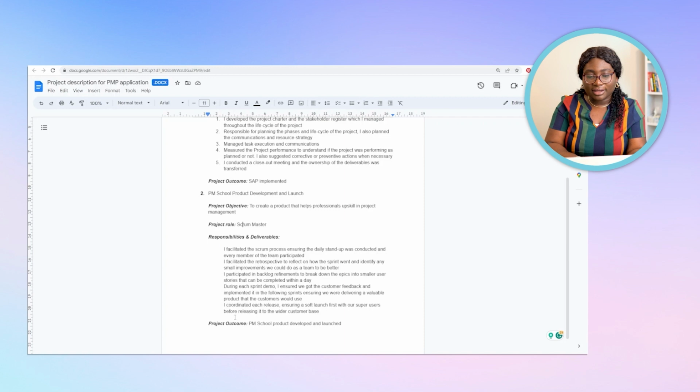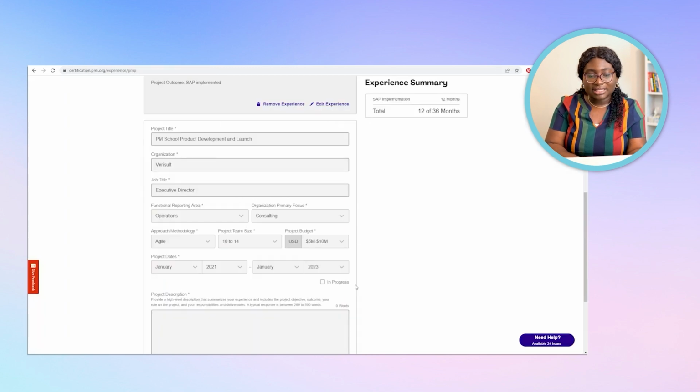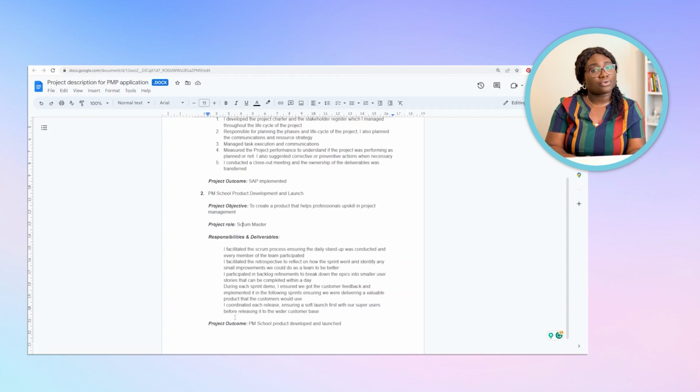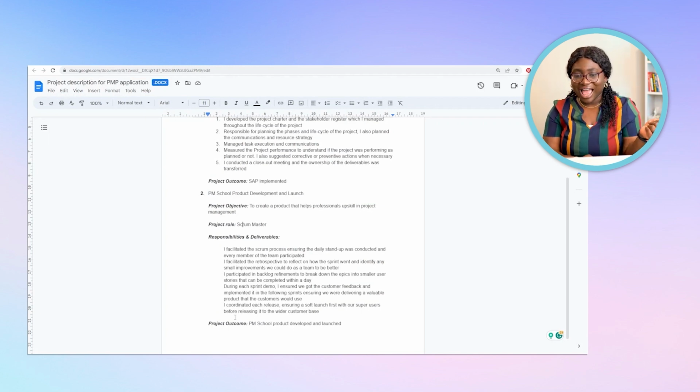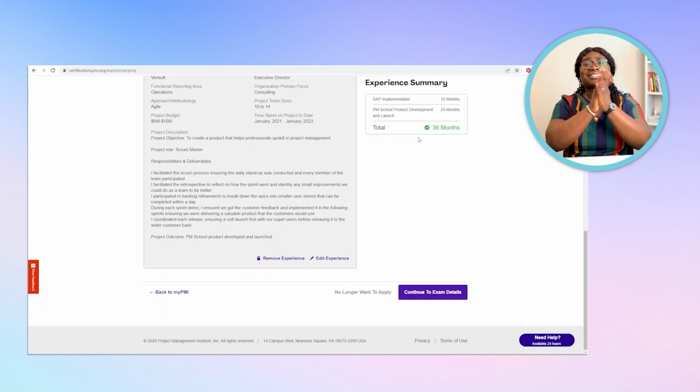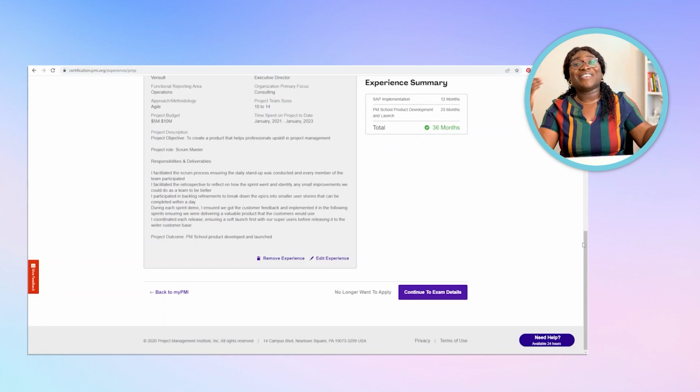So you can see what was my title? Executive Director, my job title. But on this project, the role I acted was a Scrum Master. Okay, so your project role doesn't necessarily have to be the title that you have on the job. So that's it. All I have to do is save experience, and voila, 36 months complete. So I'm good to go.